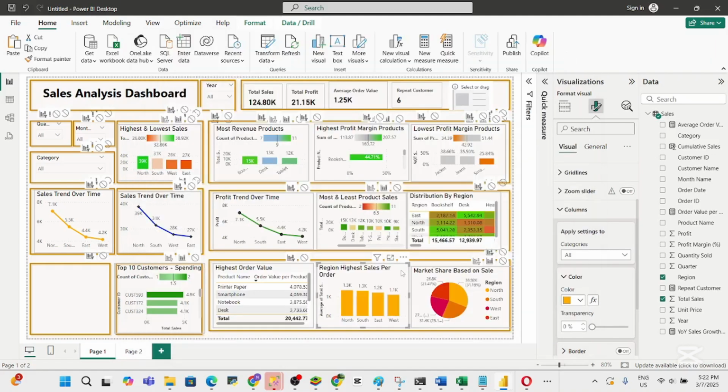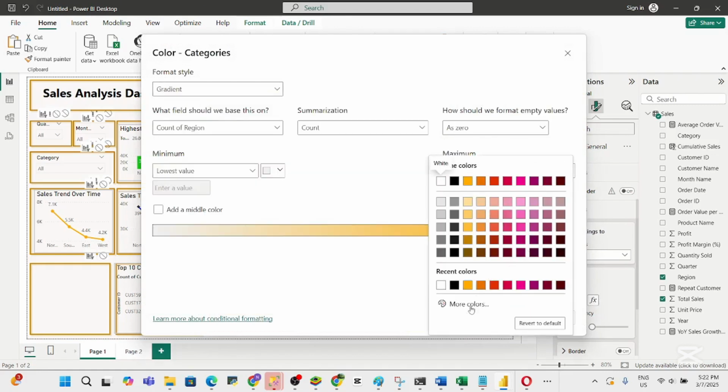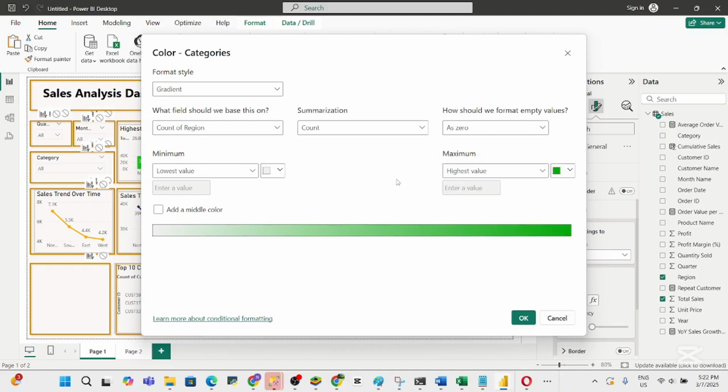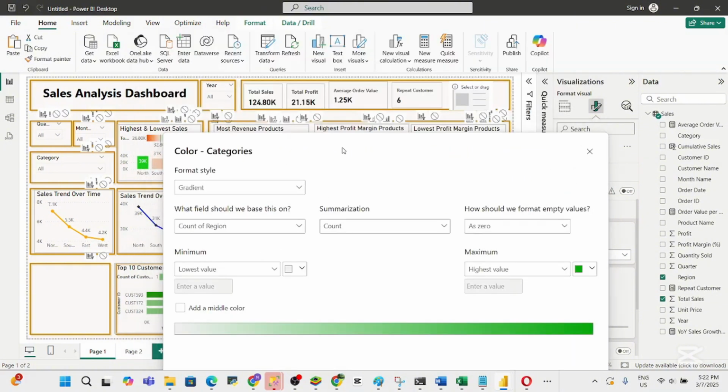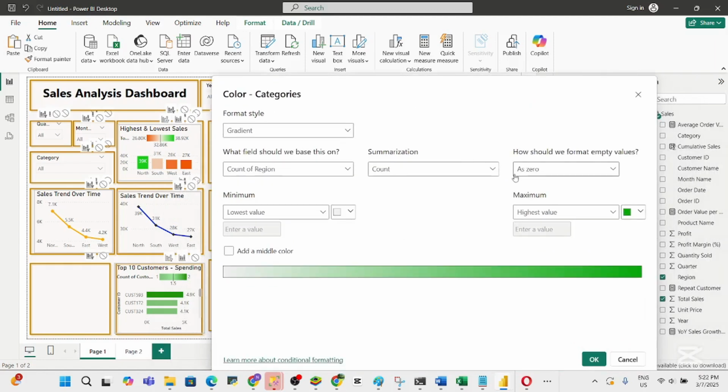Which region has the highest sales per order? Yes, we are good. Highest sales. So I want the highest one to be green. Gradient. Green. Okay. So remember our theme colors. I'm just using red, green, blue. So we can do the others as blue.